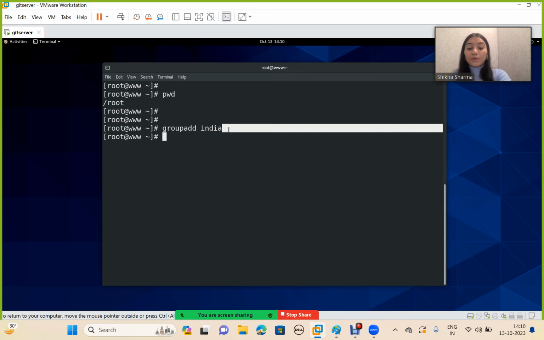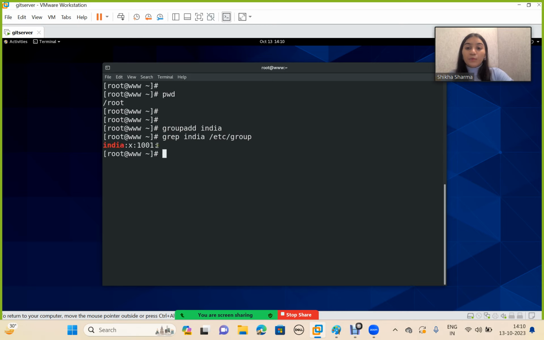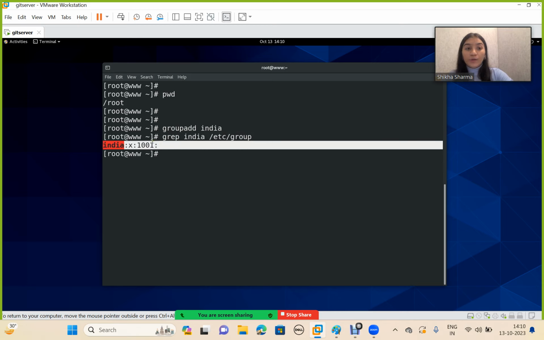So let's execute the grep command to grab our group. I'm saying grep India in the etc group file. It will provide us the output. As we can see in the output, the first field is our group name, which as we know is India. The second is the password, which right now is in encrypted form.